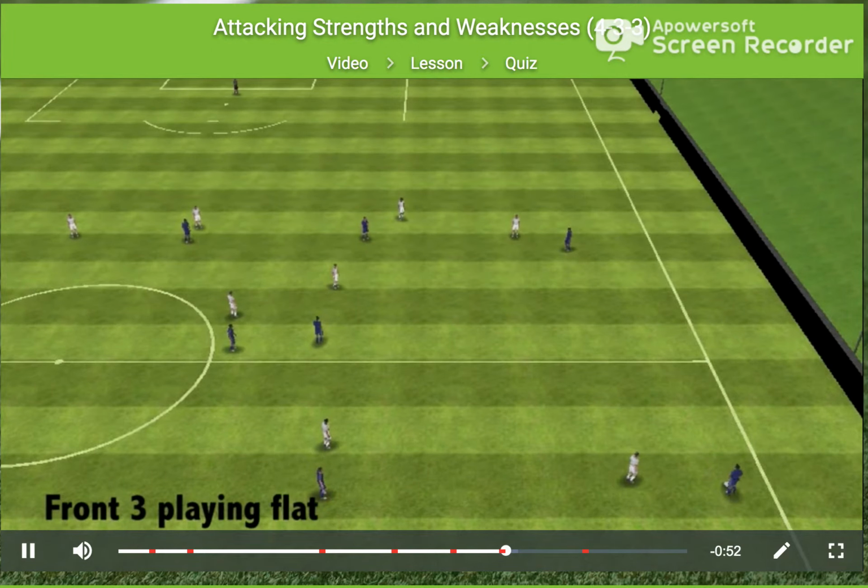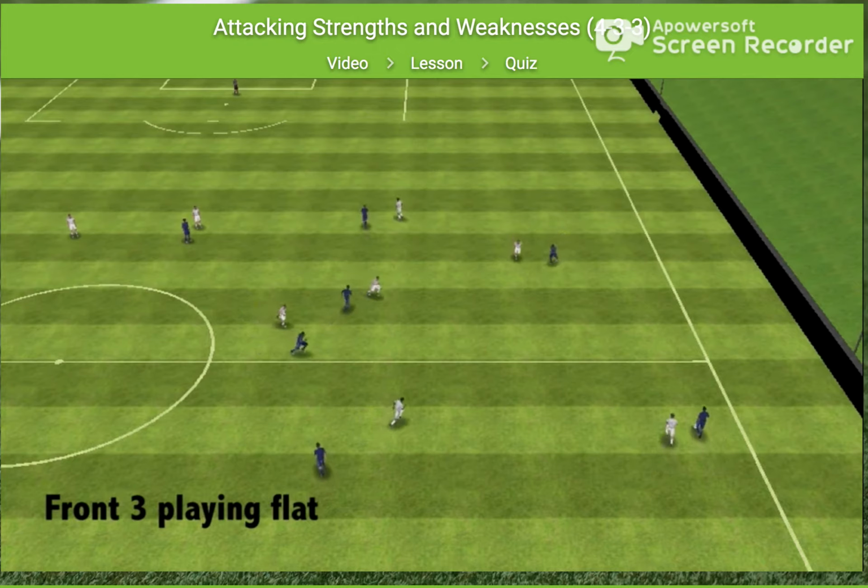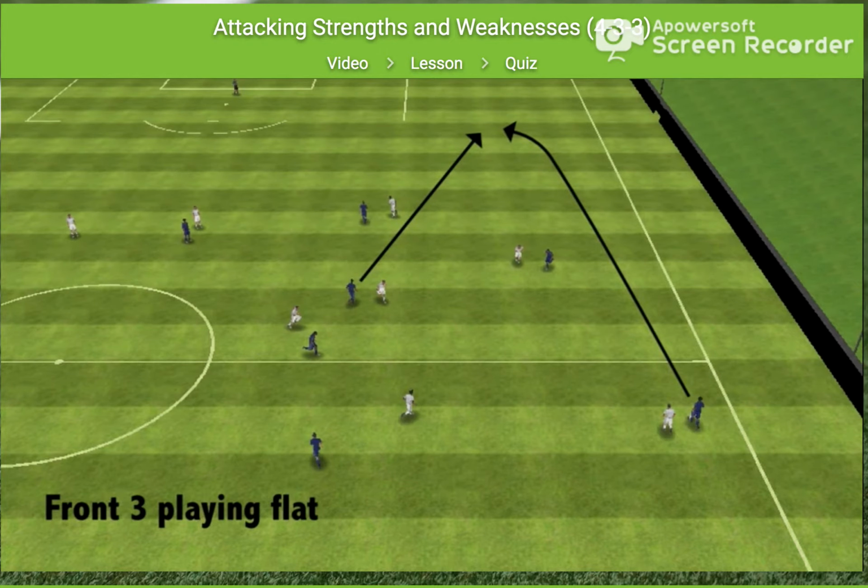The last weakness we will look at occurs when the front 3 play too flat. When playing flat, they allow themselves to be easily defended and do not create gaps to play through or into feet. We can see here that with a simple movement, like the 7 moving inside and creating depth, the defender is now confused and this channel exists for a through run.